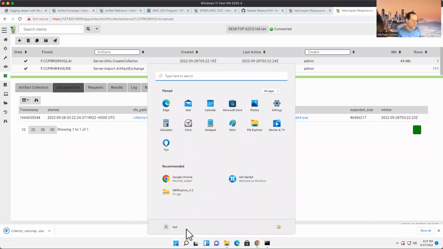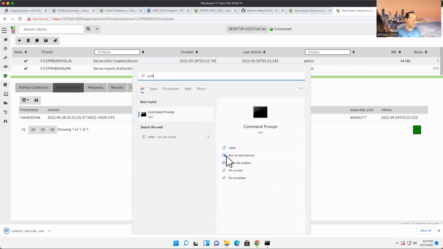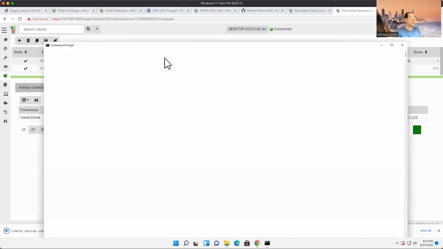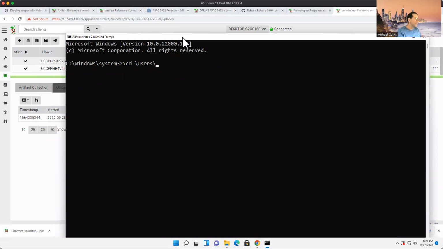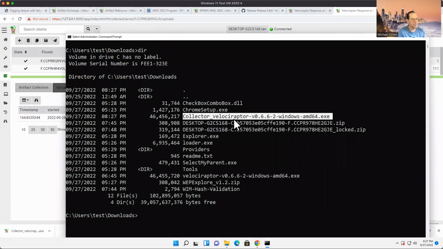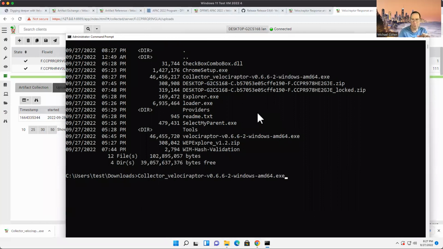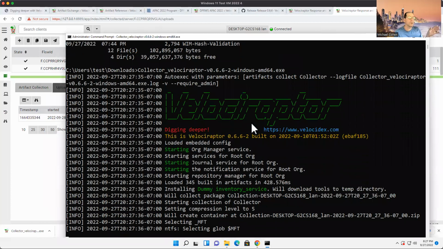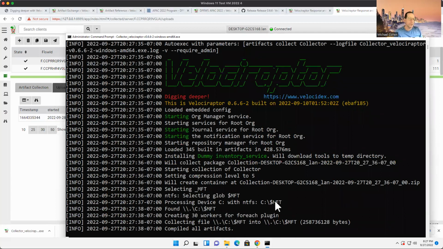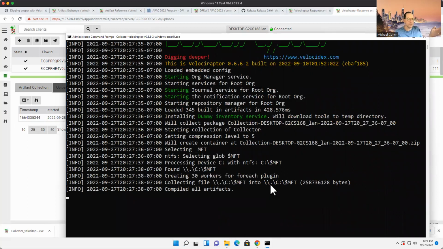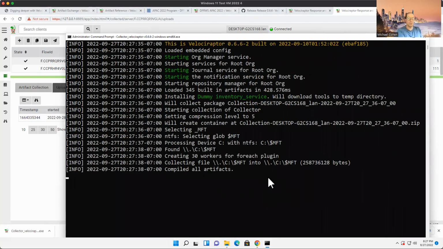What I'm going to do is start another command prompt. This is the offline collector that it built, so all I have to do now is just run it. It already knows what to do, because it's been pre-configured in the GUI. If I run it, it goes off and you see it already knows what it's doing. Remember, I told it to collect the MFT, and then do the prefetch and the scheduled tasks, so it's going to go off and do that.